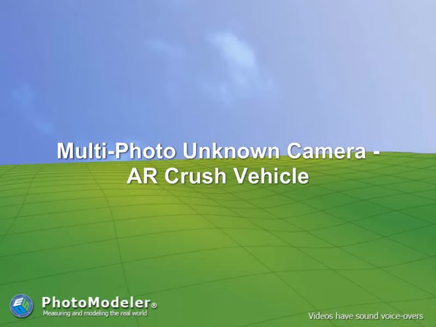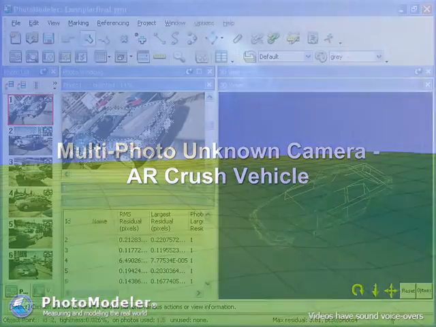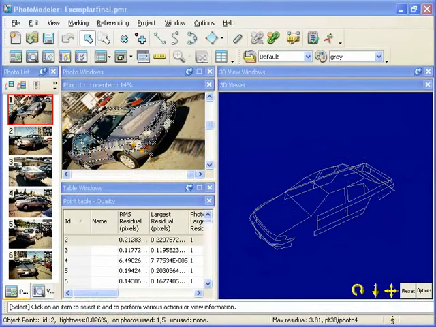Welcome to the PhotoModeler Vehicle Crush tutorial. In this tutorial, we will determine crush measurements on a vehicle using photographs taken from an unknown camera.